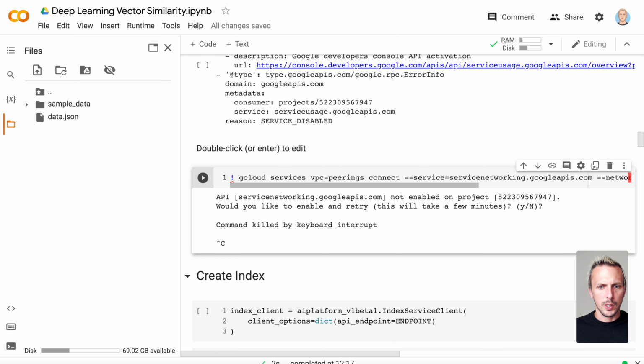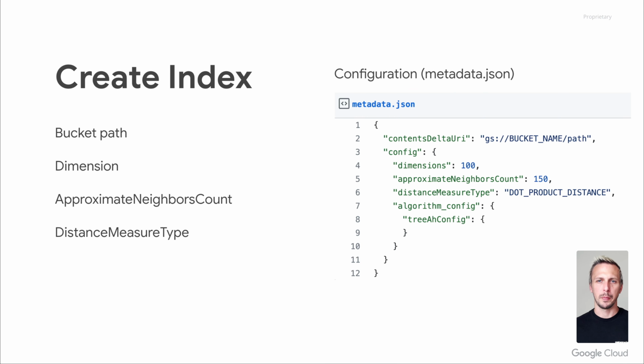And that's it. That's the basic setup for the VPC. Your index requires metadata, which is just the configuration parameters of your index and your algorithm. The minimum configuration requires a bucket path containing the embeddings as a CSV or the JSON we just created or an Avro file. Then we need a dimension, the length of our vectors, and the vector length depends on the ML model you're using. Keep in mind, the vector length has to be the same for the complete index. You cannot add a different vector length to the index.